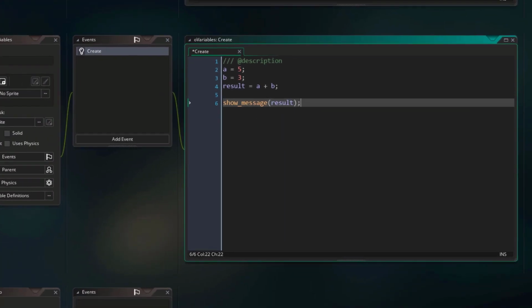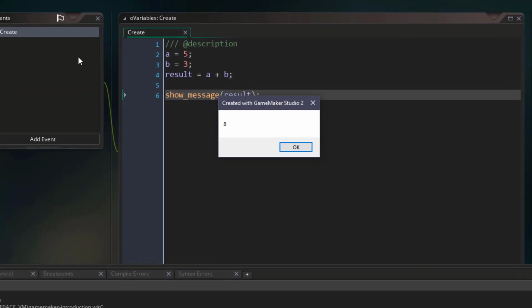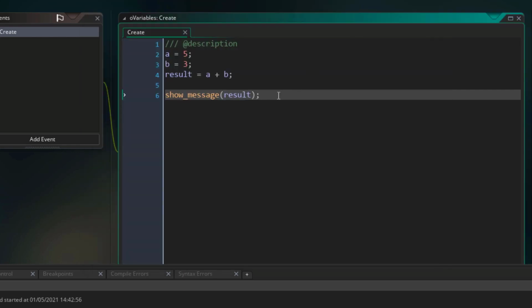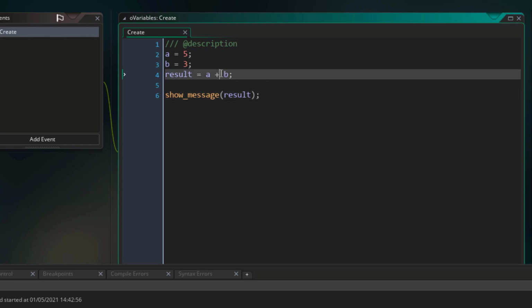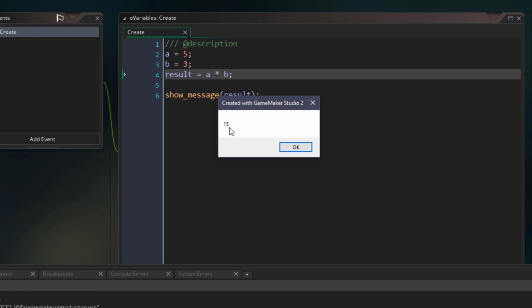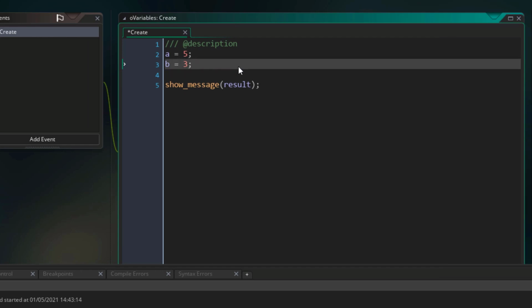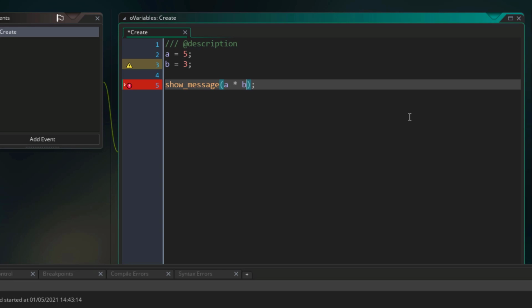Now I'll run the game, and after it's done compiling, you're gonna see this pop up with your result value. We see 8 here because that is the result of a plus b, which adds 5 and 3 together. Similarly, you can use other operators such as minus, multiply, and divide. As an example, I'll multiply these values together, which should result in 15 since we are multiplying 5 with 3, and when you run the game, that's the value you're gonna see. Now you can also skip using a result variable and use your expression in the function argument directly.